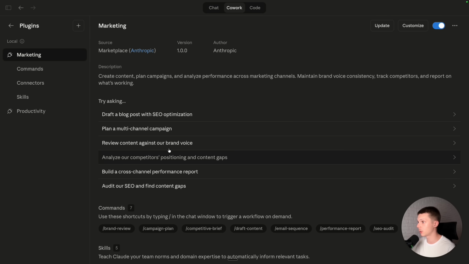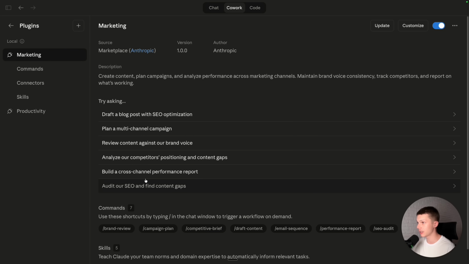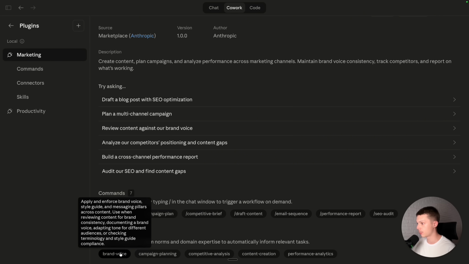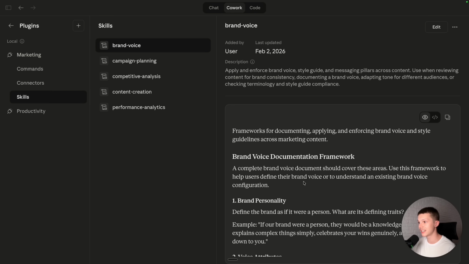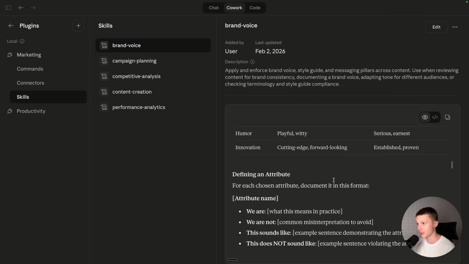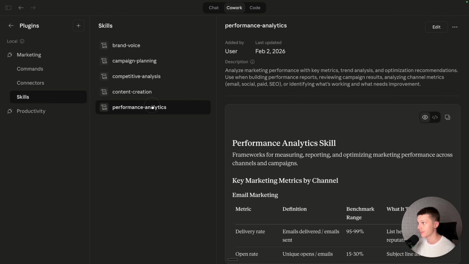But let's go back to the little plugin library here. So we have the marketing, right? If you want to see what each little thing is inside of here, for example, we have a skill for brand voice, which applies and enforces your brand voice. It looks like across the content. If you click this now, you can literally pull up all the skills here, and you can see exactly what's inside of the skill. We can read the markdown file of the skill, the instructions, the description, and we could do that for each one, all right?